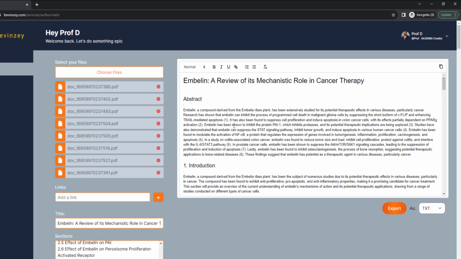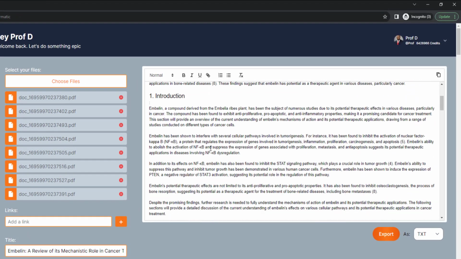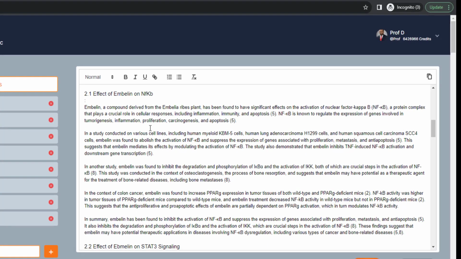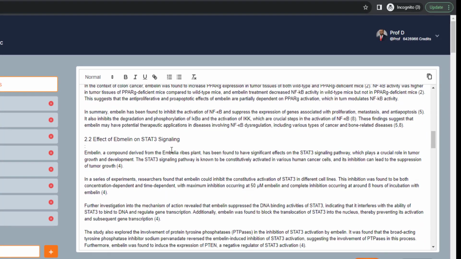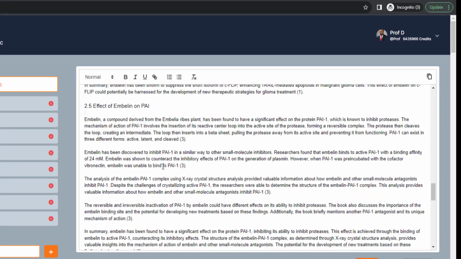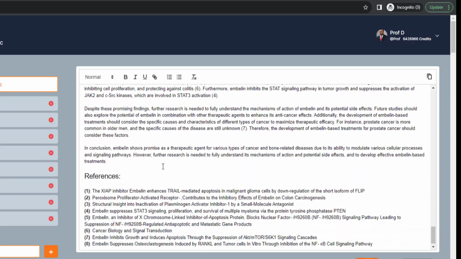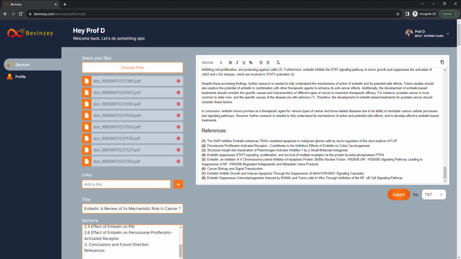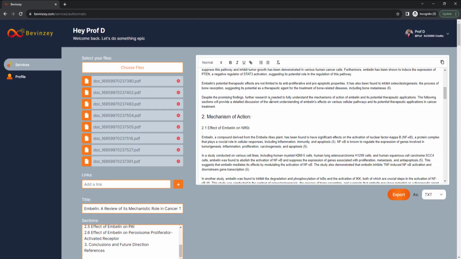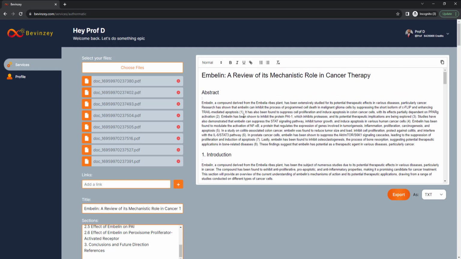So you have your abstract, your introduction, the mechanism of action, content for each of those sections, and then the references. Now, in this particular interface, you could also do some formatting. For example, you could bolden this, and you can make some further minor formatting here as well.